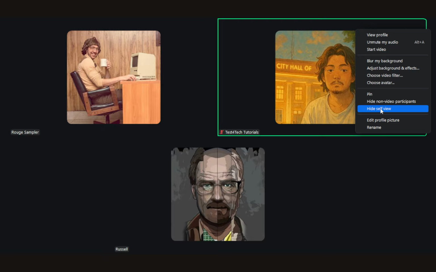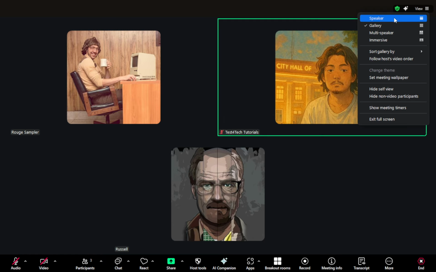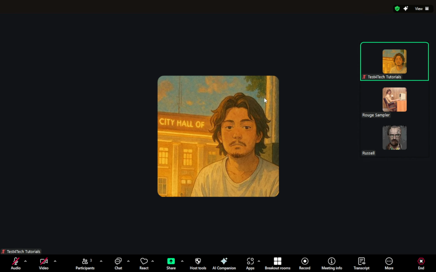Finally, choose the view layout that fits your style. Gallery View gives you a grid of many participants, including you, so you can keep an eye on everyone at once. Speaker View, on the other hand, highlights the person who's talking. With See Myself as the Active Speaker turned on, you'll appear larger in Speaker View when you speak, which is perfect if you want to focus on your delivery while still keeping tabs on your on-camera look.